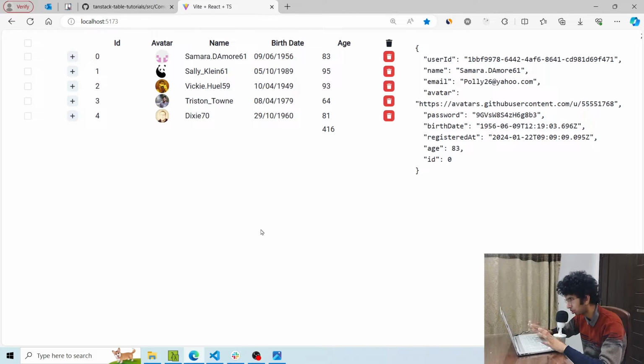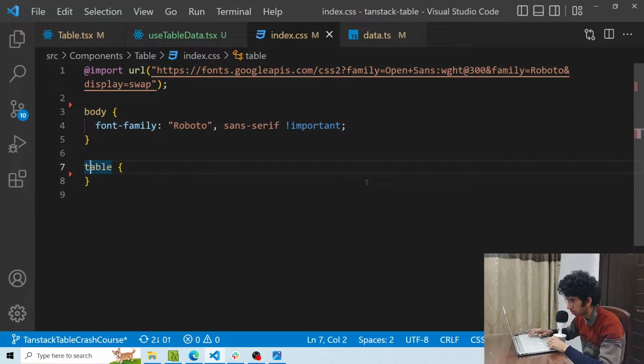Now this table looks horrendous. Let's add styling to it. I will not add very complex styling, but with just a little bit of CSS you will see how beautiful this table gets. So let's add styling to this table. Okay, so I have the style sheet here.